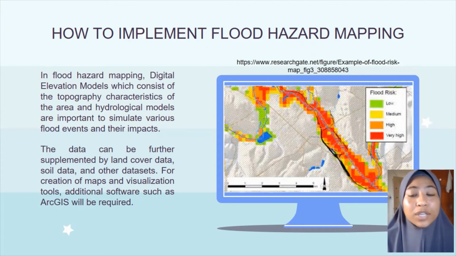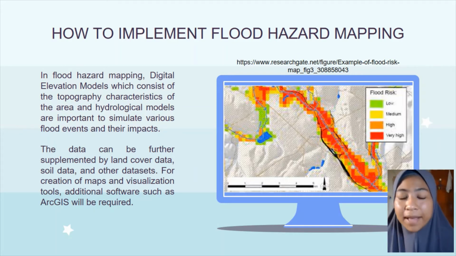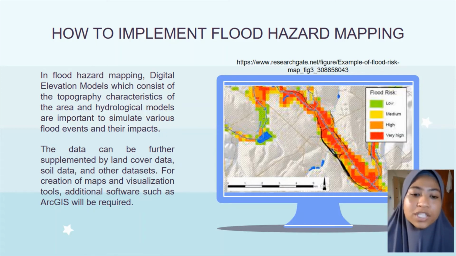Next, how to implement flood hazard mapping. In flood hazard mapping, digital elevation models, which consist of the topography characteristics of the area, and hydrological models are important to simulate various flood events and their impacts. The data can be further supplemented by land cover data, soil data, and other data sets. For creation of maps and visualization tools, additional software such as ArcGIS will be required.